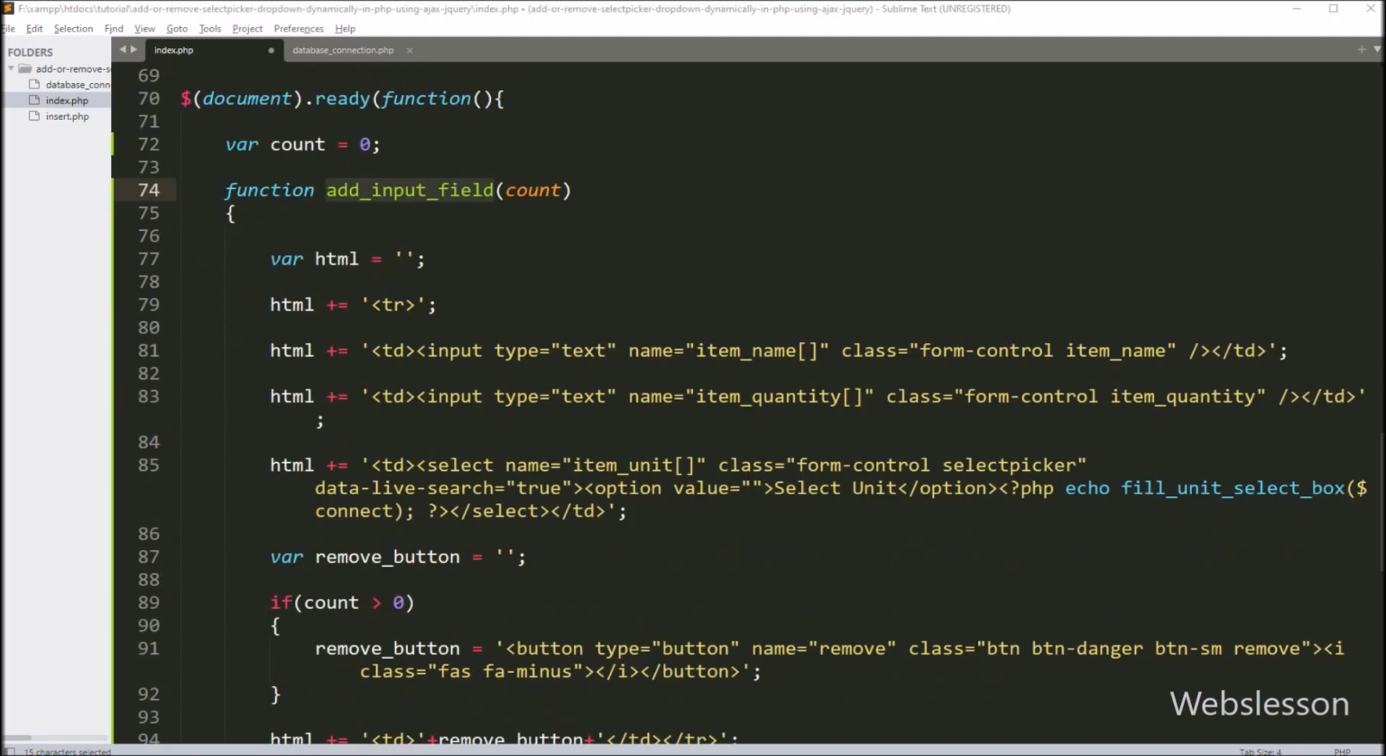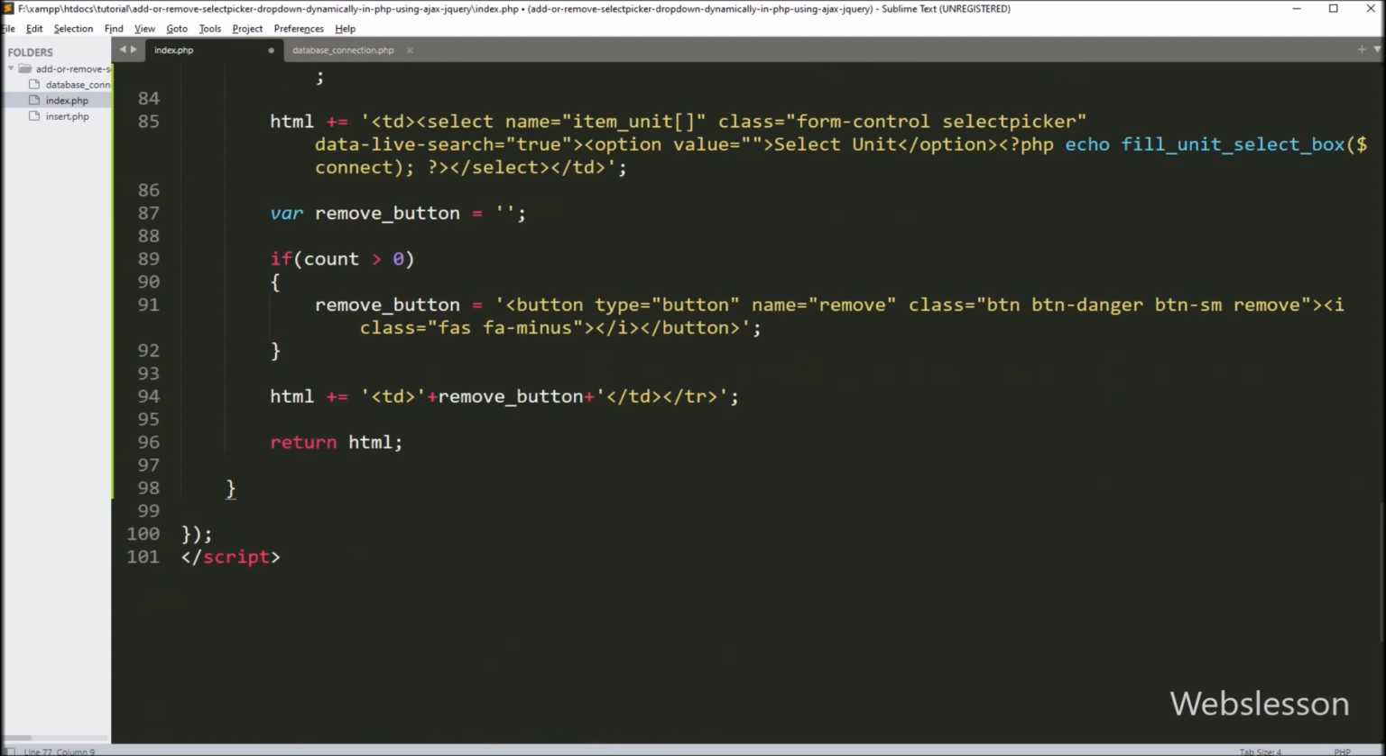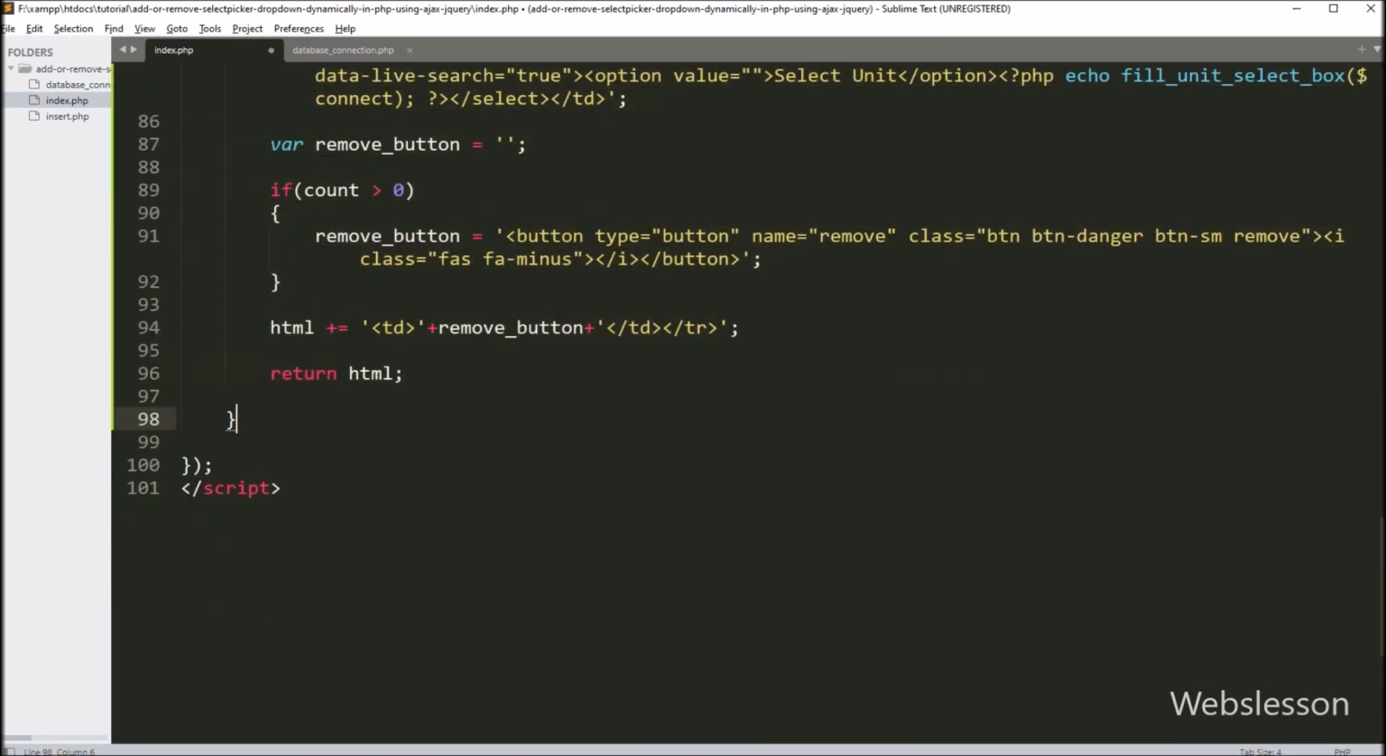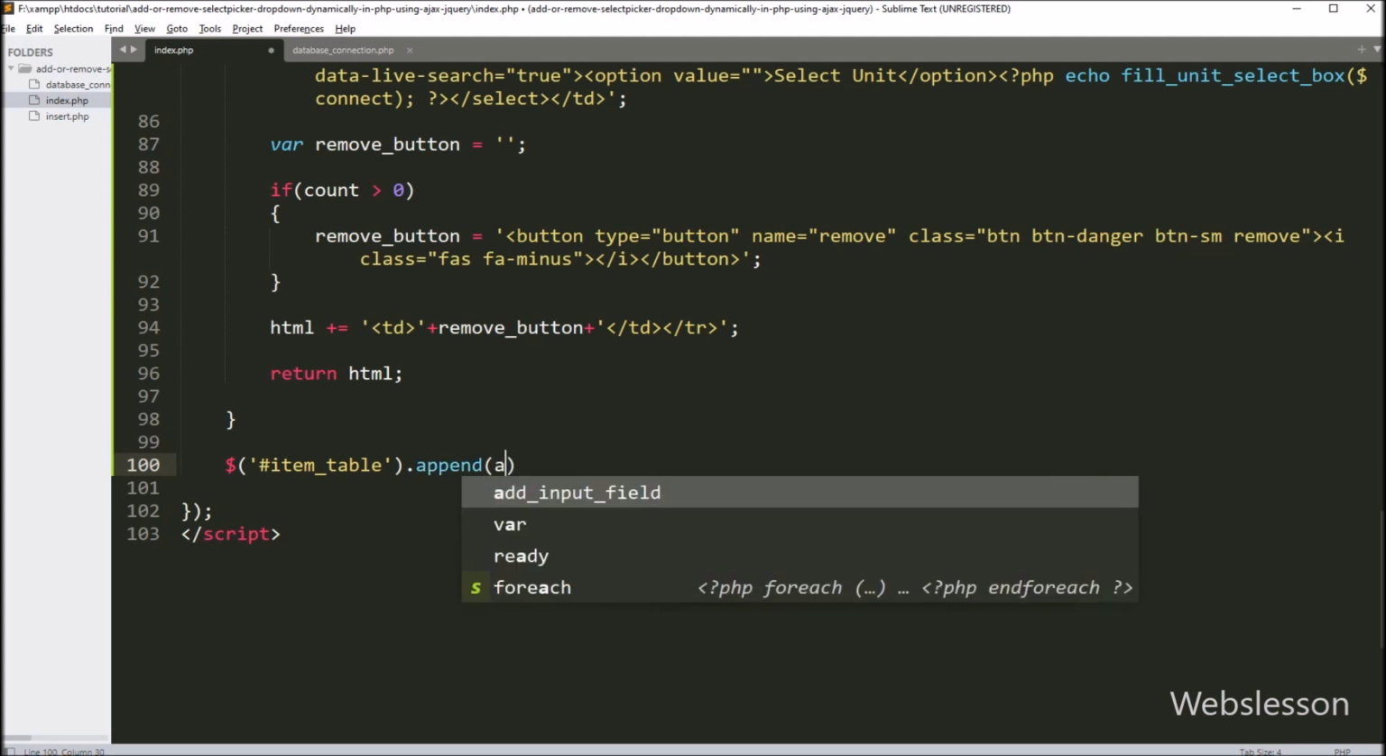Now our function is ready, so when the page has loaded, one blank row must be added in the item table. So here we write $ with the table ID item table with the append method, and under this we call add input field with 0 as argument. So when the page loads, it will add one blank row in the item table. Now we check the output in the browser.